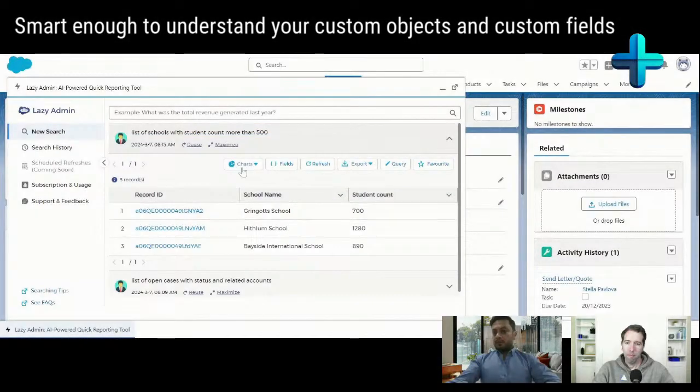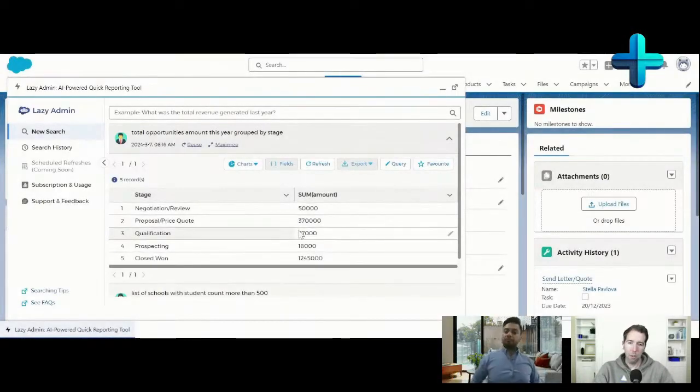See, it identified your custom objects and custom fields. That's why I said it's so grounded in your system. This is a group report. I love how that was just so fast.